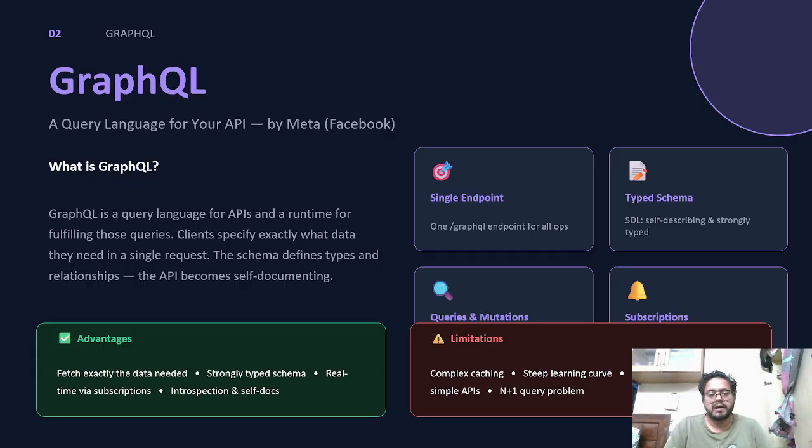Next is GraphQL, a query language for your APIs by Meta, Facebook. It is a query language for the API and a runtime for fulfilling these queries. Clients specify exactly what they need in a single request. The schema defines the types and relations. The API becomes self-documenting.